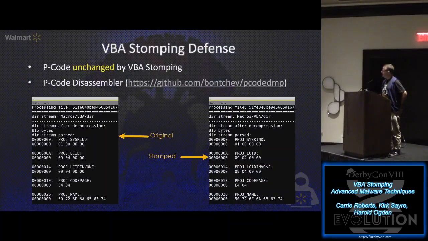What is not changed whenever you do VBA stomping is the compiled P-code that's in the document. Dr. Bontchev on his GitHub has a tool called pcodedmp, which is a P-code disassembler. Here is a snippet of P-code from the stomped Emotet doc. The P-code from the original document is on one side, and the P-code from the stomped document is on the other side, and they are byte for byte exactly the same. So the stomping, by design, does not affect the P-code at all.